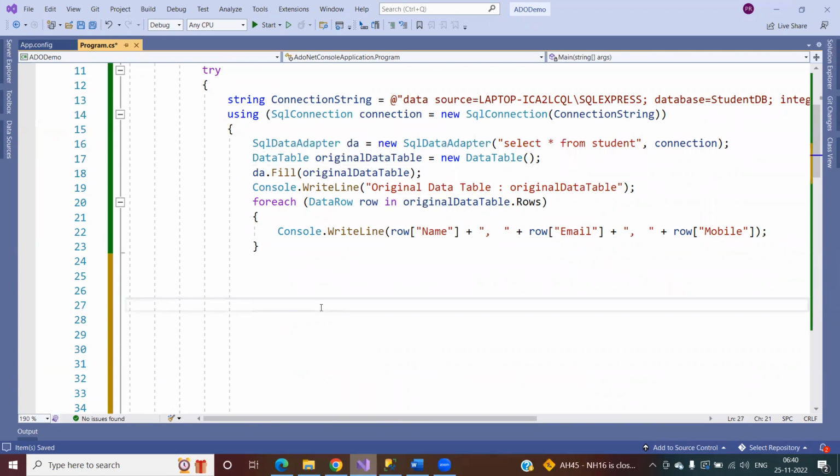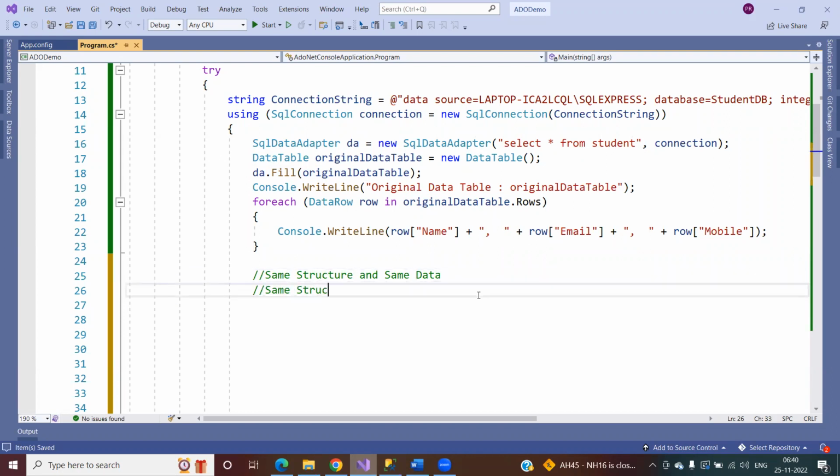Now you might have two scenarios. You want to create a new data table with the same structure as this data table along with the same data. That is one option. You want the same structure and the same data. The second option is you want the same structure without data. So same structure with data, same structure without data.